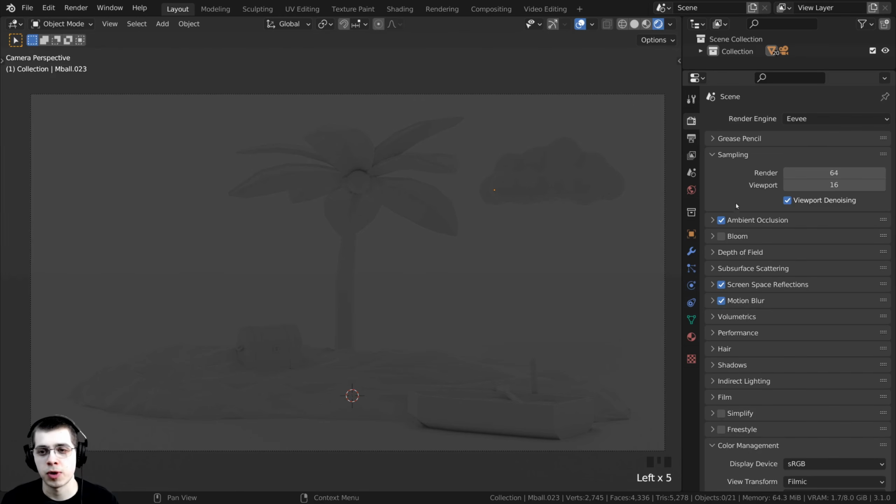So over here on the render properties I want to turn on the ambient occlusion, and I also want to turn on the screen space reflections, and you could also turn on motion blur if you are doing an animation or you just want some blurring of something. I'm not going to be doing any animation, so I will just leave the motion blur off.